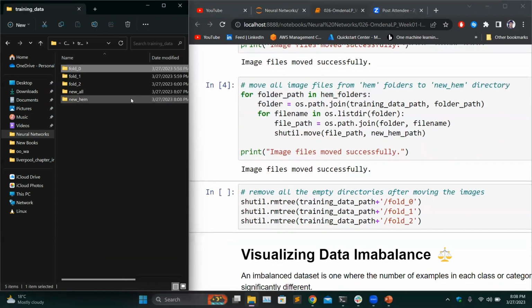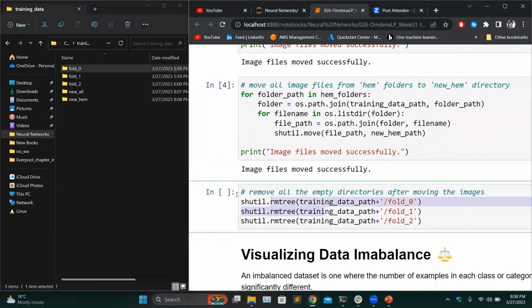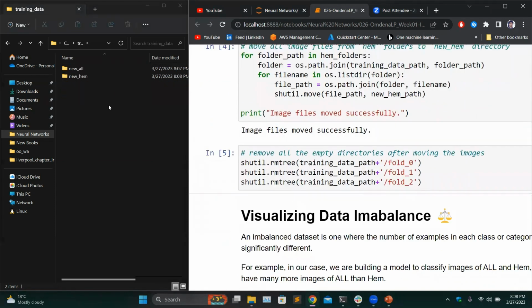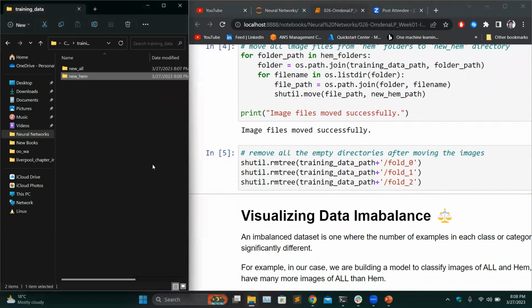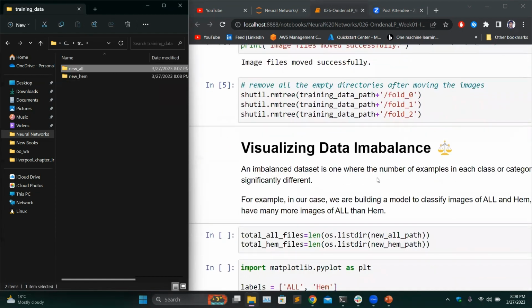That means we don't need these three directories anymore. So we will run this block of code, and this should delete these three directories. When I run this, yeah, they are gone. Now we have all our images in one place in two separate folders. So we can move on now.